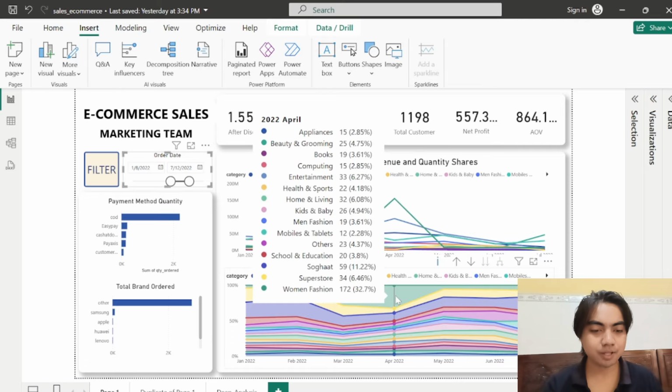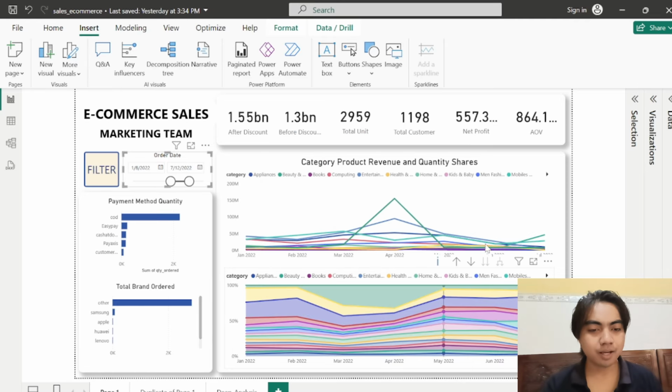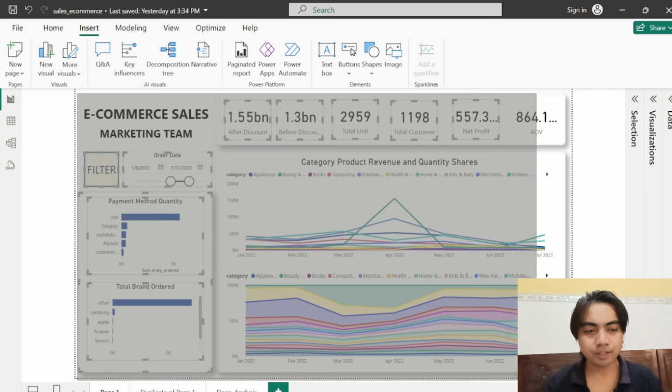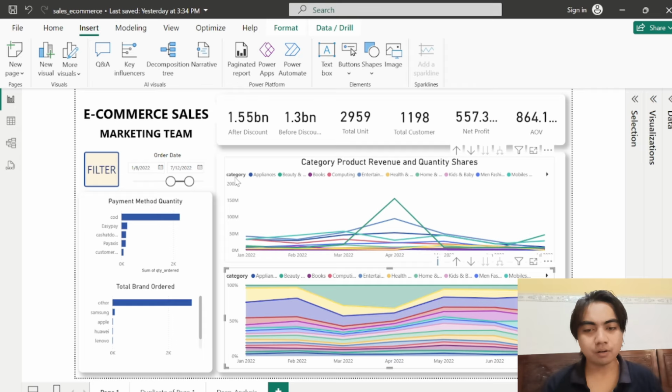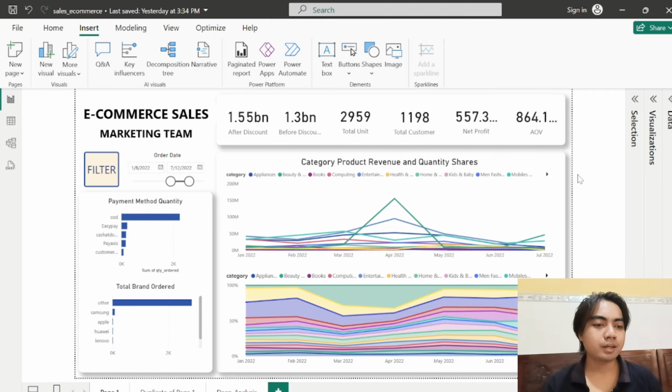So you can do some analysis using this dashboard, and you can make it better. You can tweak the design, or maybe you can change the value of all of this category, method, total brand order. You can do whatever you want with it. And so yeah, that's the Power BI part.